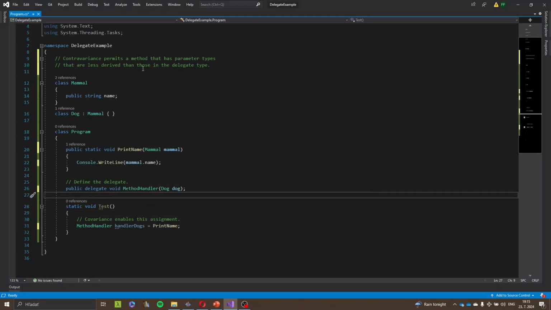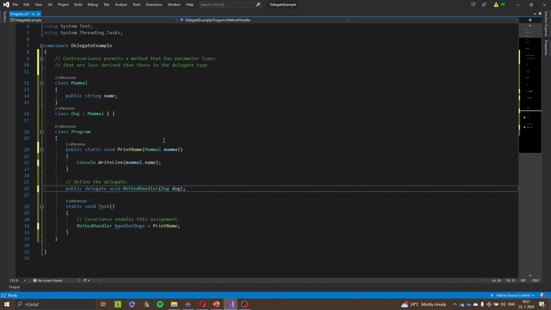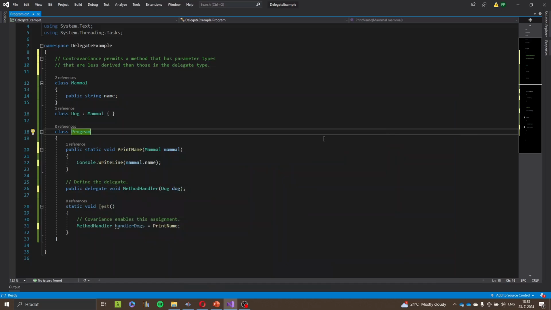Contravariance permits a method that has parameter types that are less derived than those in the delegate type. In this example, we have assigned to our handler a method with a less derived type. In this episode, we've talked about delegate as a reference type to the method. We talked about some built-in types like action, func, and predicate. We have mentioned covariance and contravariance.